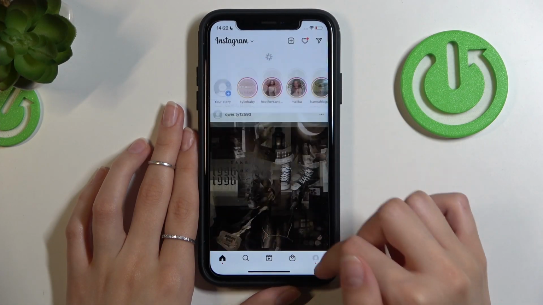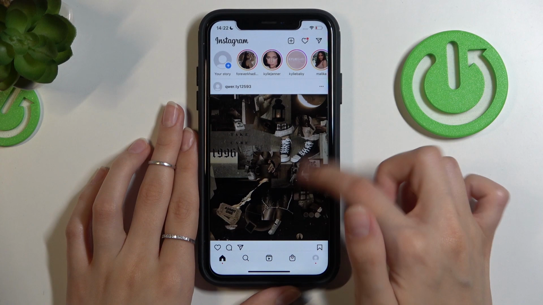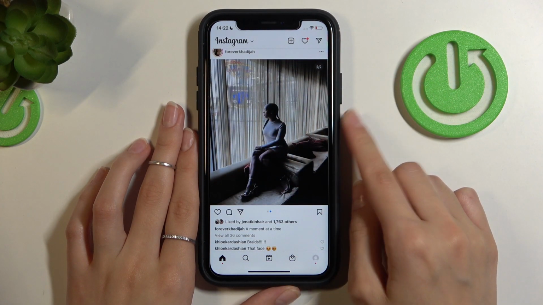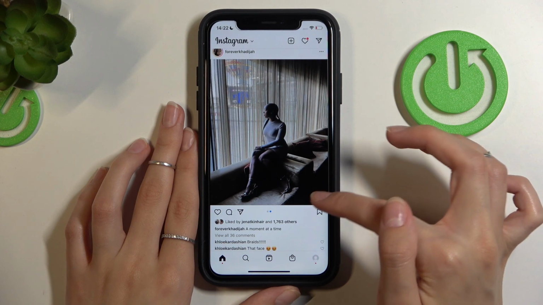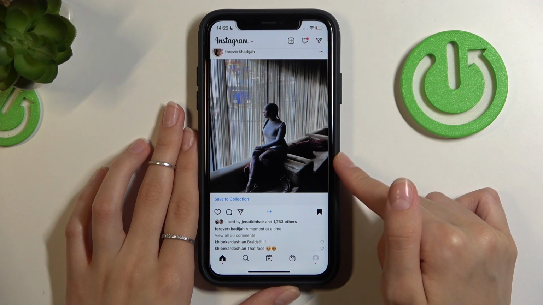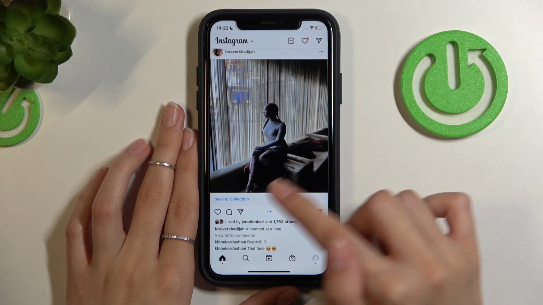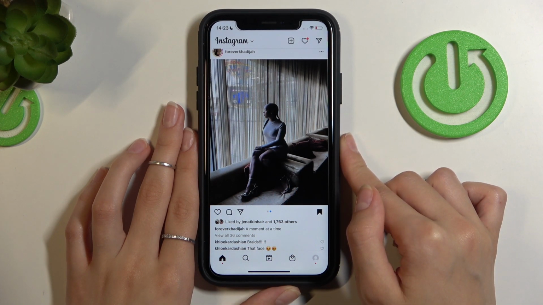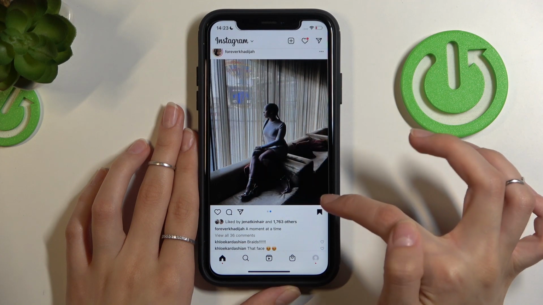Right now we are on the home page and we will show you how to save, as an example, this post. So to do it successfully, we need to pick on this save option here at the bottom. Ta-da! Remember that we also have the Save to Collection feature, and if you want, you can create a special collection for the selected post.